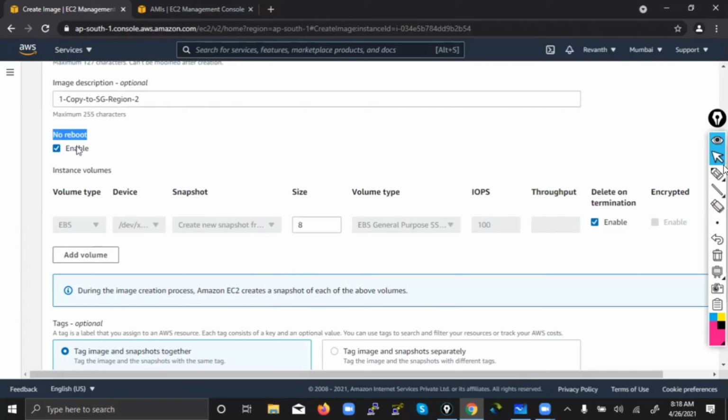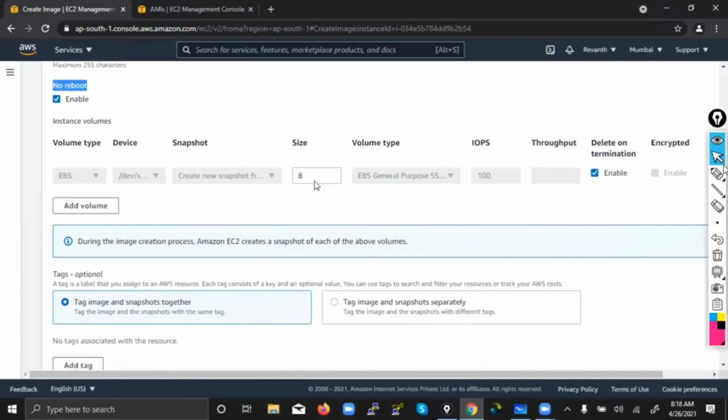While taking the image, AWS will reboot the machine if you forgot to mark this option. If you reboot the machine, the software which is in the running state might stop. If it's a production machine, it might cause you issues. That's why whenever you're taking an image, always make sure that you select this one so that the machine won't be rebooted, but you can still take the image.